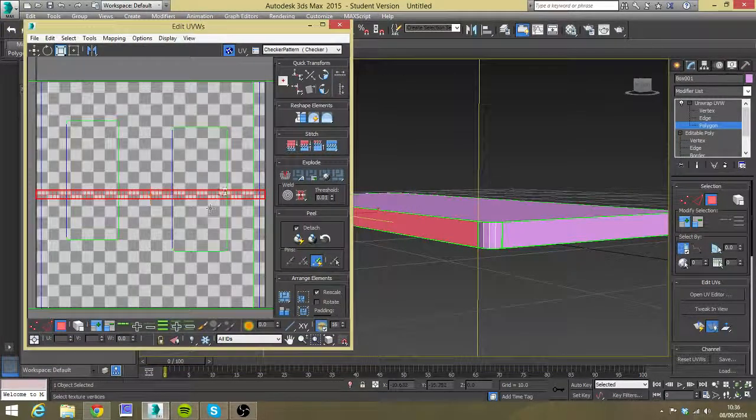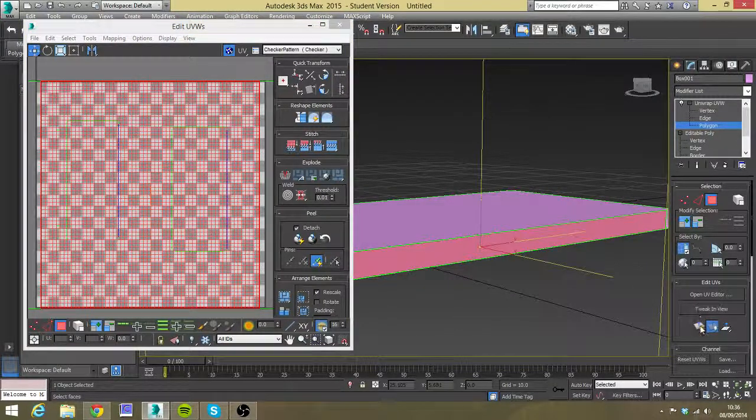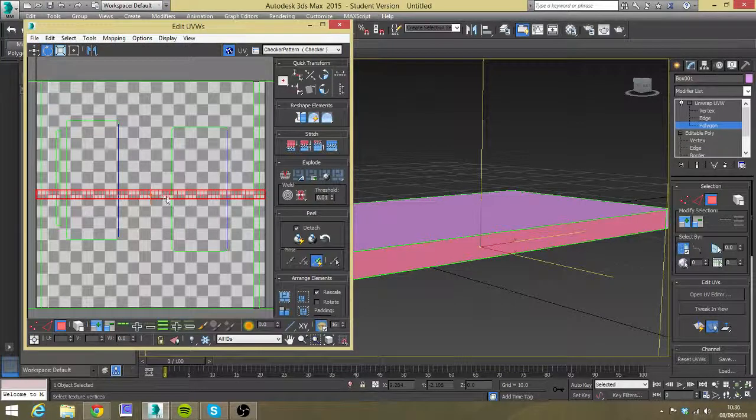Planar map. There we go, that's better. Scale that down. Rotate it by pressing E. So I know it's a side, I'm just going to move that over to the side. Same again. Rotate round, and so on out the side.